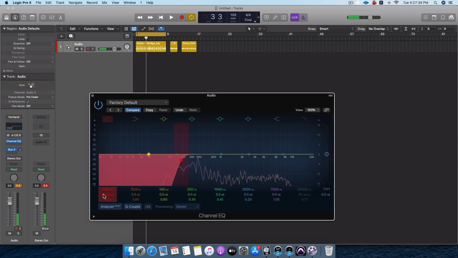Let me try to make this curve not so steep, keeping it at the same frequency, and you'll start hearing the difference.